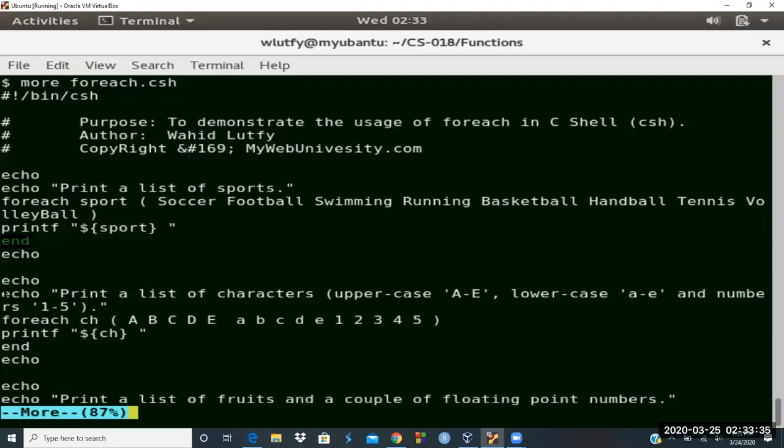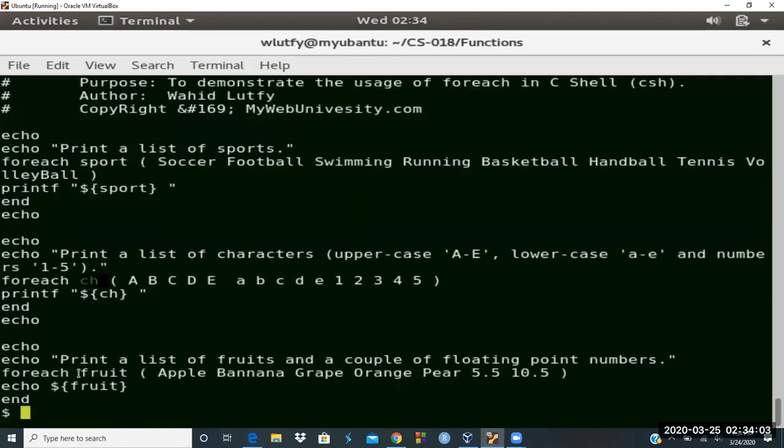Then this other one prints a list of characters. Notice that the CH, in this case, could be A through D, let's say, through E, or A, B through E, lowercase or uppercase for the first one, lowercase for the second one, and then numbers for the third one. So it's going to print out those numbers or characters based on what I want to print. And in this case, I'm printing a combination using the foreach statement, using strings and then floating point numbers.